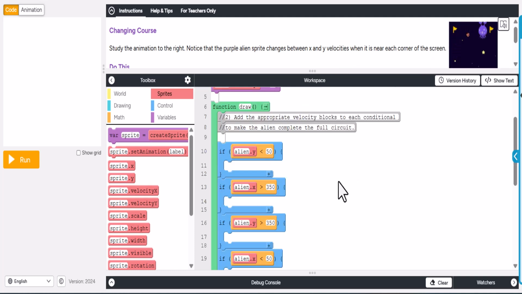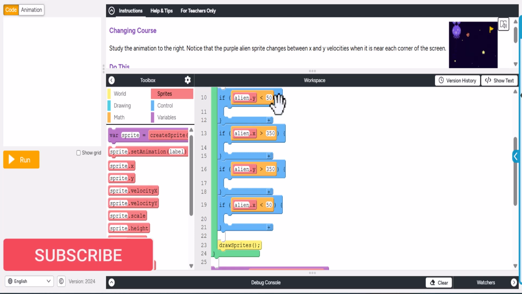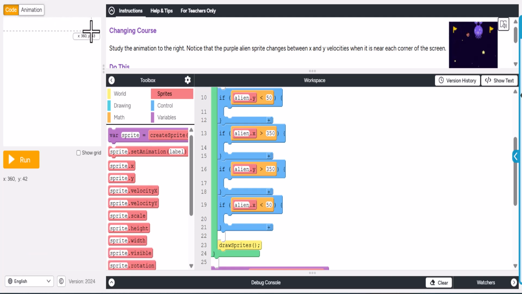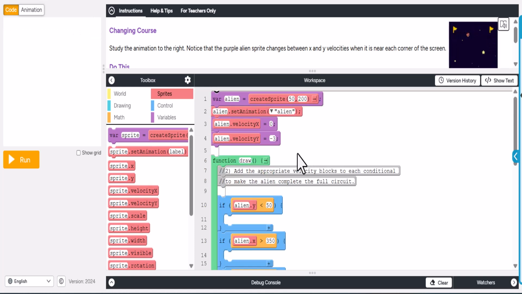So we can see we have alien.y when it's less than 50. So if we get up here, and let's do the x first, if alien.x is less than 50, so if it's along this side, then we want it to increase the velocity of the y because we want it to go up this way. Same thing with the y. If it stays below 50, then we want to increase the velocity of the x. And then vice versa, we want to make sure that those velocities are no longer happening, zero, basically.